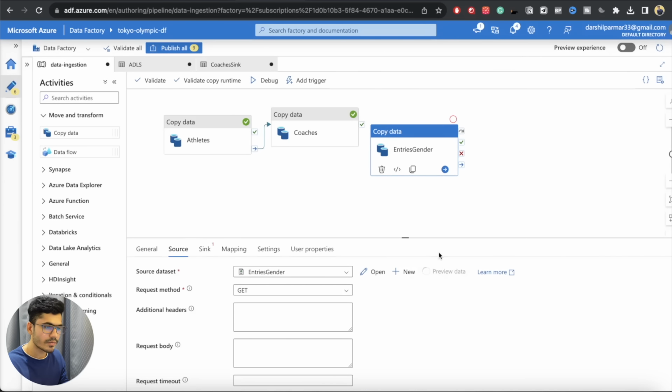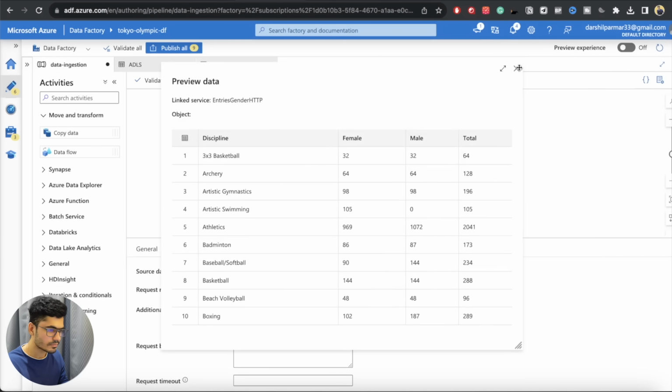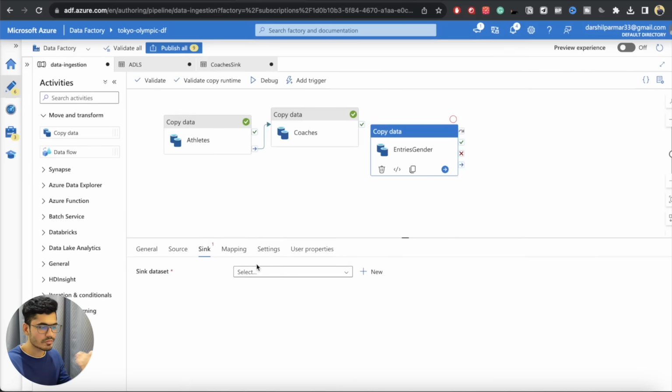I can click on the preview data. It looks good. I'm just trying to fast forward because we already understood this, so you can again do it by yourself. If you want to do it with me, you can do it with me also.